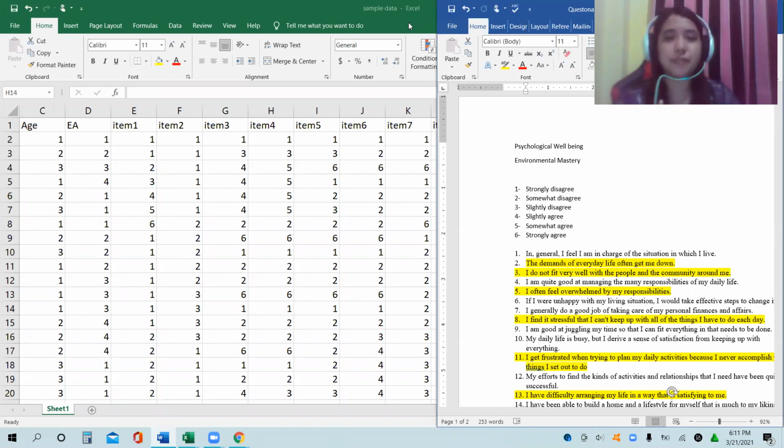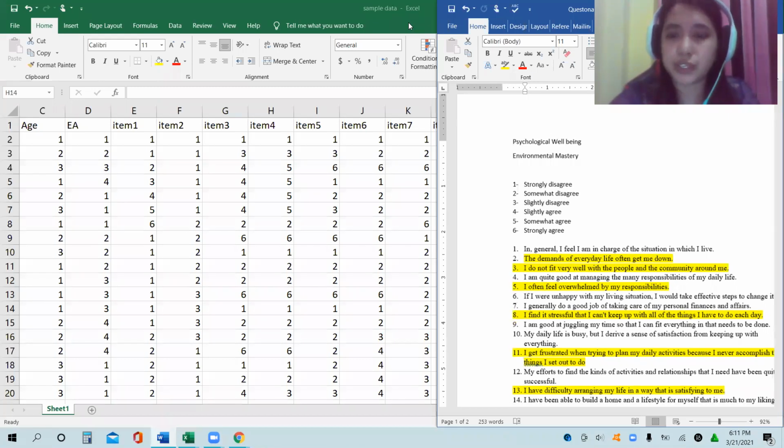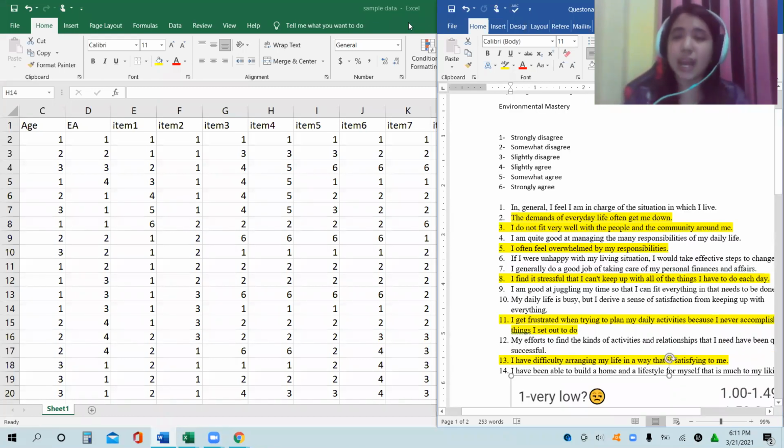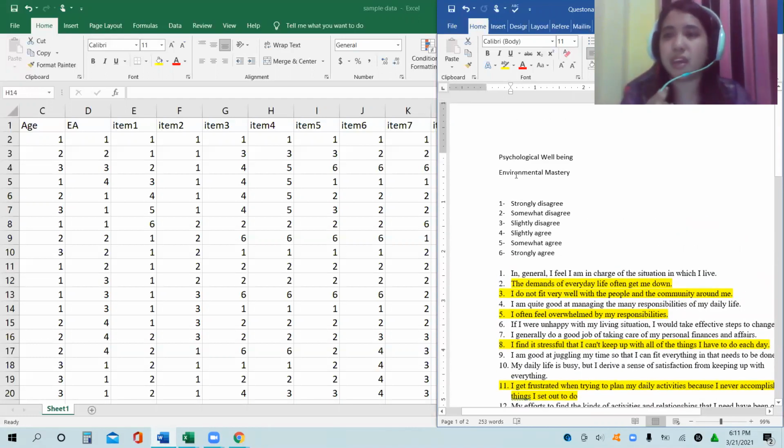So in our previous video, we were able to show how to process the data using Microsoft Excel, or how to analyze this example Likert scale questionnaire. As I've mentioned in the previous video, we use this questionnaire. It consists of 14 items and we ask the respondents to rate each from 1 to 6. 1 means strongly disagree and 6 is strongly agree. This is a psychological well-being questionnaire, and it is in particular about environmental mastery.